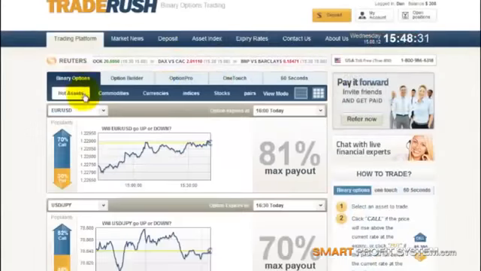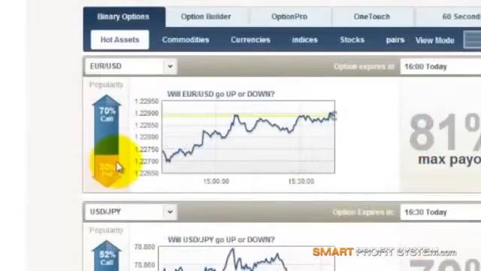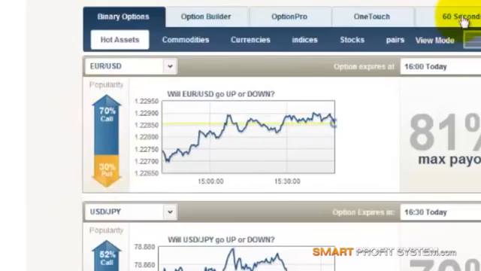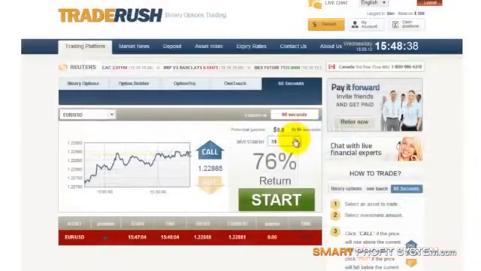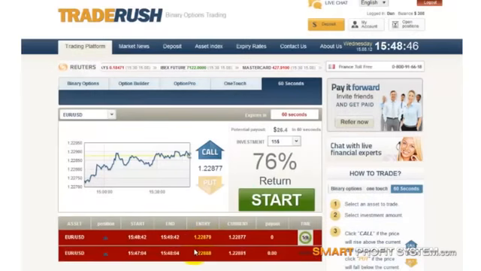So I'll just click on the Binary Options tab again, and you can see that 70% of traders are saying the Euro USD is going to go up, and 30% of the traders are saying it'll go down. So I'm going to go with the majority of traders and moving on to the next step, which is a $15 trade using the call button. So I'll just hit Start and then OK.